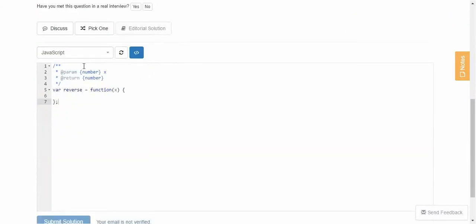Okay, I'm going to do it in JavaScript. You'll notice here it wants us to return a number. That's important. Okay, so my first thought is to convert this input, which is a number, into a string so we can iterate through it character by character.